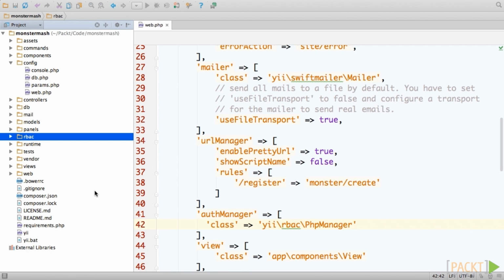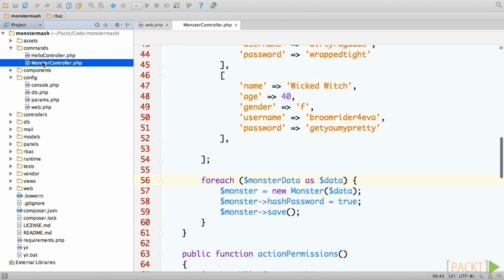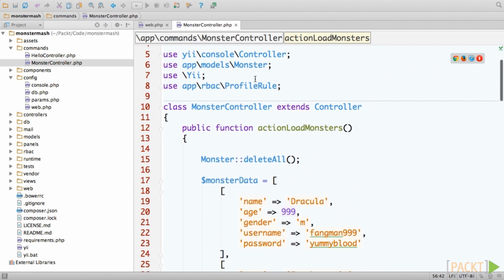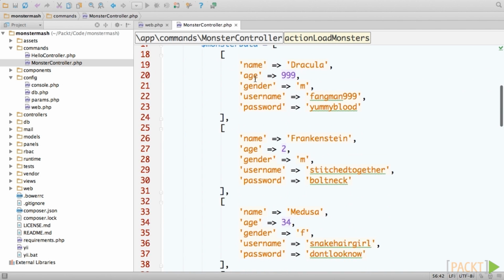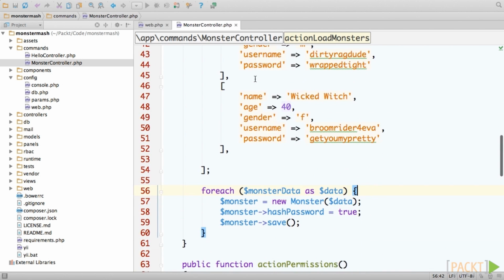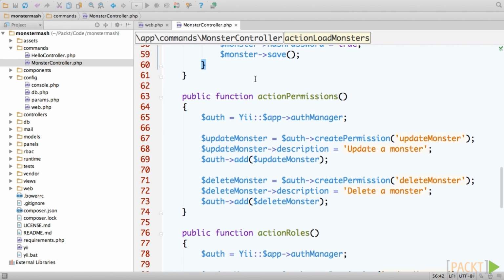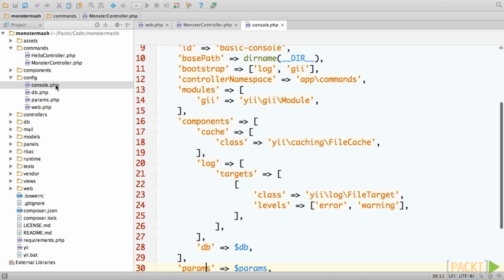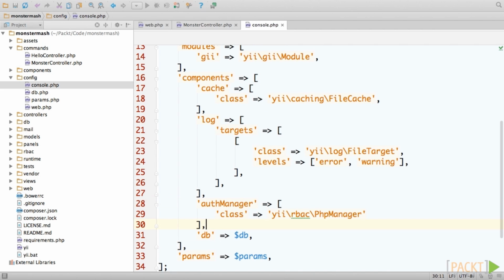If you've loaded the code samples for this video, we've already done that for you. Next, we'll need to generate the RBAC configuration. Open up MonsterController.php from the commands directory, and you'll see a few new controller actions that will be used to set up our authorization rules. Console commands have their own configuration file, which is located in config/console.php. Add the AuthManager configuration to the components section of this file as well.